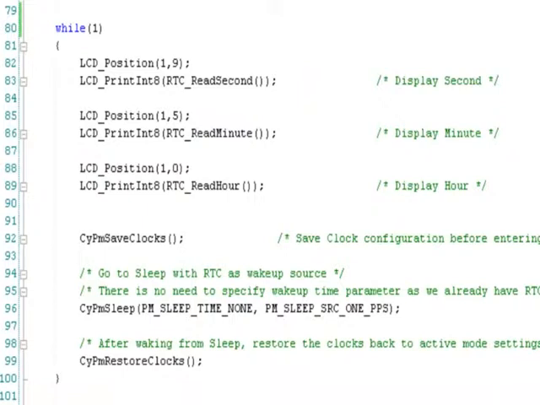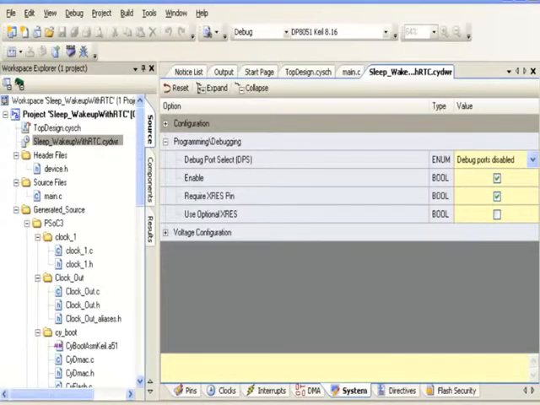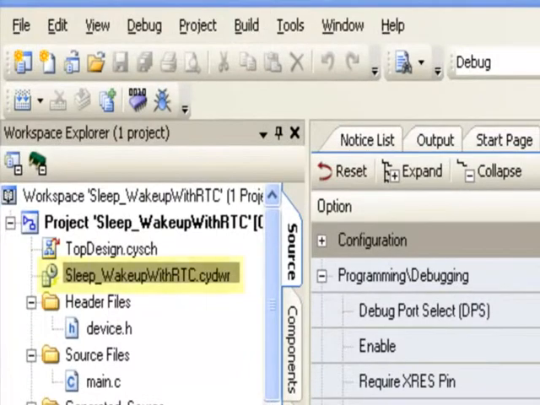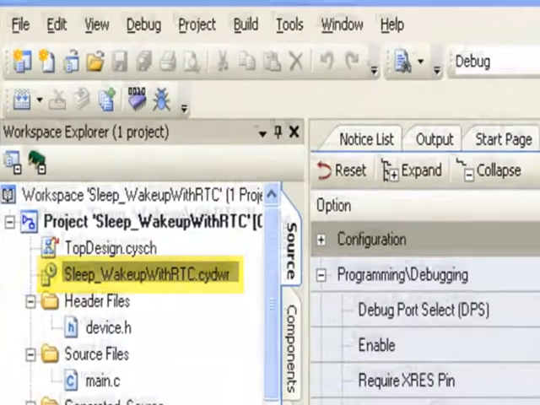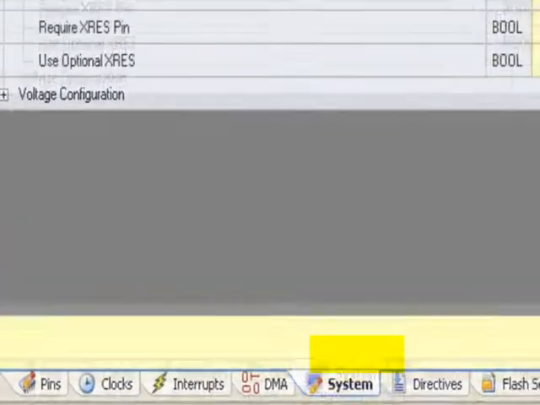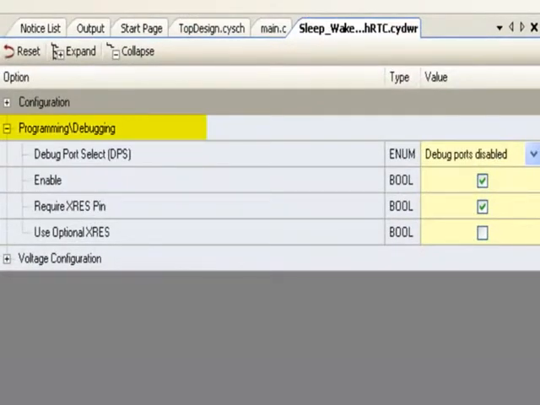The code written here ensures that the device enters the sleep mode, and the next second RTC will wake the device up. Then the time read from the RTC is displayed on the LCD. The device is put to sleep mode again, and the cycle repeats. The sleep current can be reduced further by disabling the debug ports. To disable the debug ports, open the Design Wide Resources file, navigate to the Systems tab, and under the Programming or Debugging option, select Debug Ports Disabled for the Debug Port Select configuration.